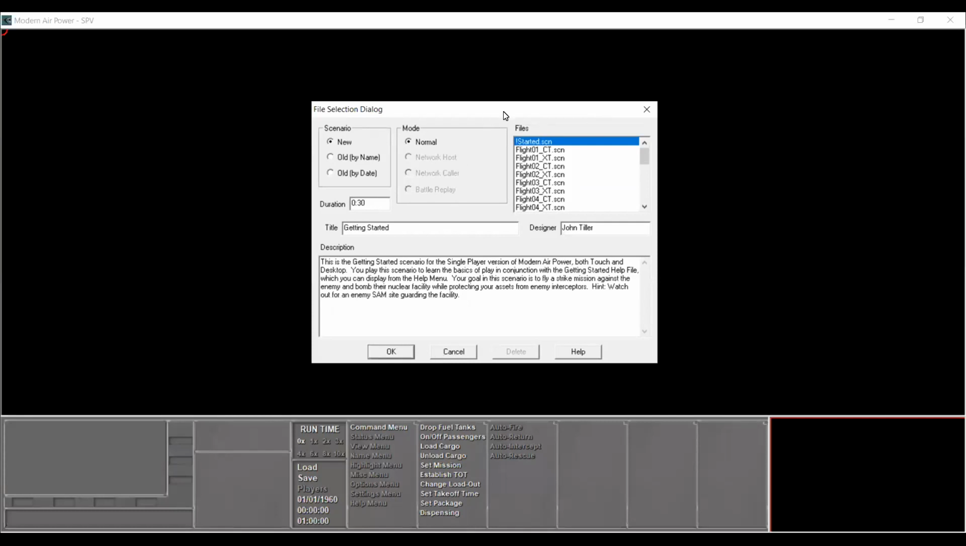But the first thing that you're going to see once you open the program, once you have it downloaded and installed, is this file selection dialog box right here. So this is basically just your scenario selector. You've got all these different scenarios you can do up here on the top right. But the one we're going to do today is the getting started scenario.